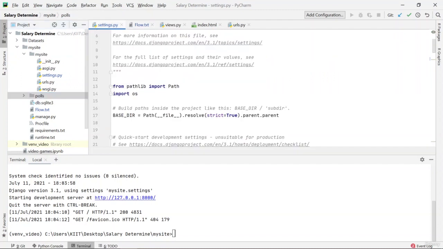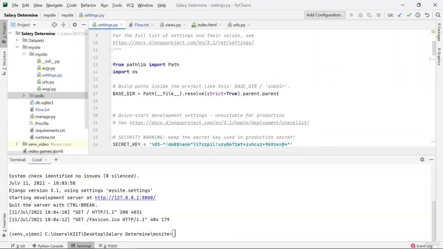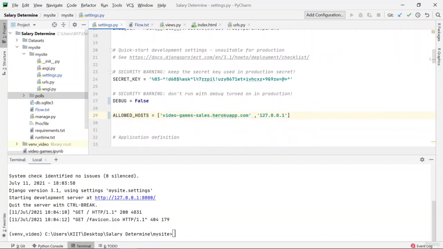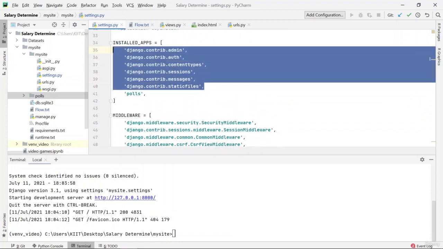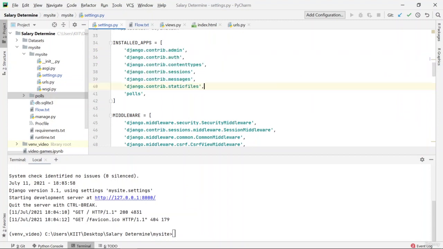If we go to the settings part, you can see a lot of things that you might not be able to understand. These are our installed apps. You can see that all of these apps were actually pre-built. Once you start a project, some pre-built apps, some pre-built middlewares, some pre-built stuff is already given to you.